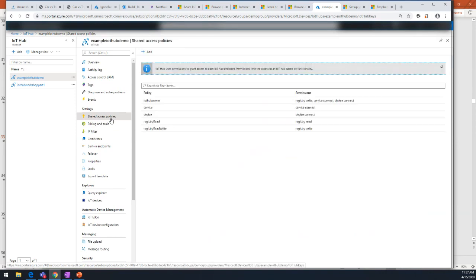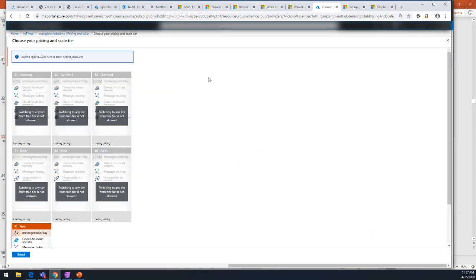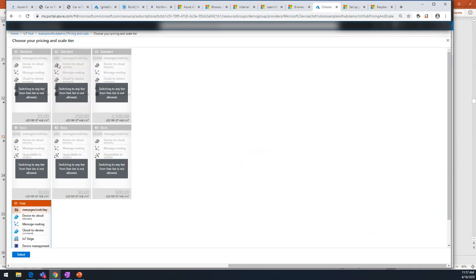Shared access policies again go into what your permissions are for this particular IoT Hub. Then pricing and scale: you can see that information in the overview, but it gives you your pricing and if you need to switch as well.